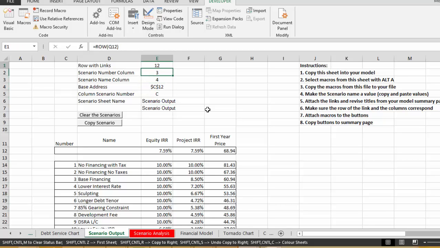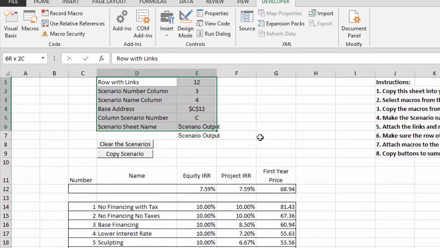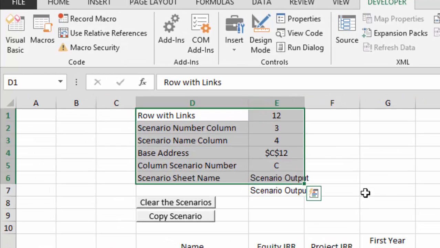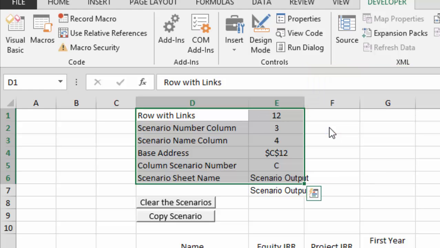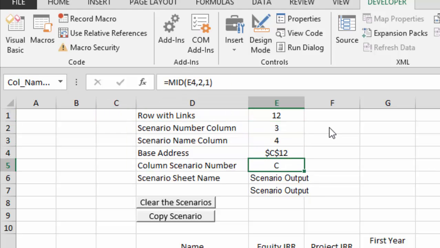Now the next step is we have to make sure that these things are named in this sheet. So we press Shift, Control, and F3 all together and just do it from the left column. Okay, so those are our new names.